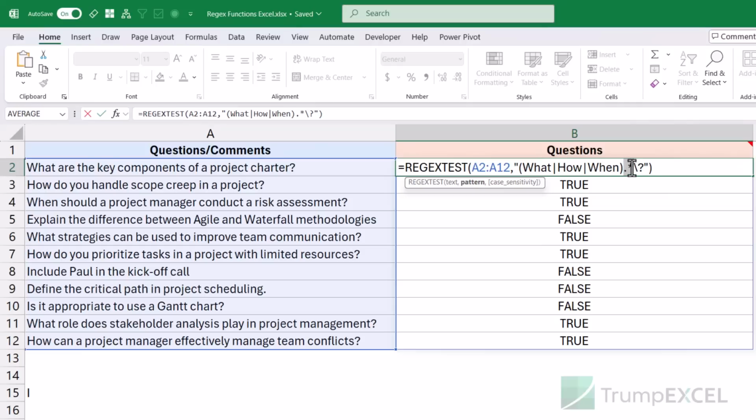Then I have the dot followed by an asterisk. Now a dot means one character in regex, and an asterisk is just like a wildcard character in Excel. So it means any number of characters, which means that when you have an asterisk after any character, the preceding character can repeat any number of times. So in this case, it could be 0 characters, 1 character, 2 characters, or any number of characters. So my starting would be any of these words, then there could be any number of characters, and then the ending would be a question mark.